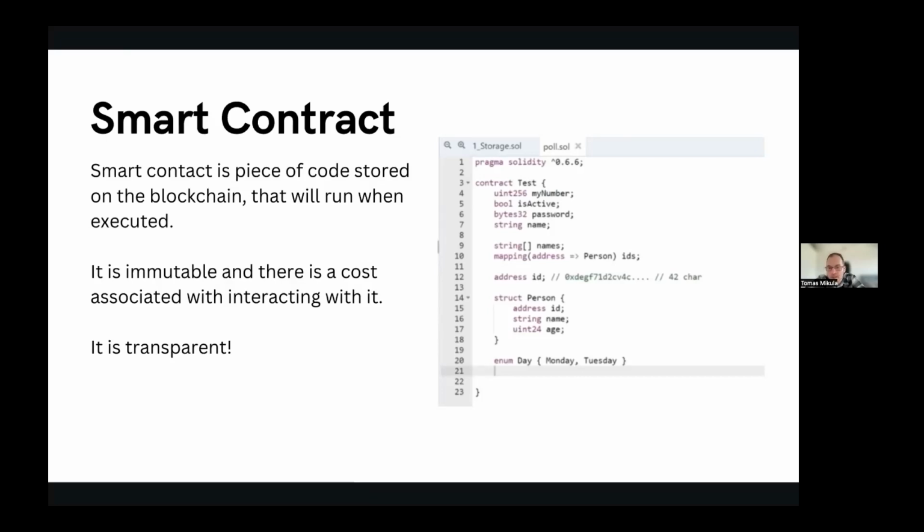Then we also have a mapping. And mapping, you can imagine like a key value pair in an object. So each key points to a value. In this case, I have address pointing to a person. What is important to note here is that interacting with the smart contract, or how the Ethereum blockchain works, is that there is a cost associated with it. So when you try to interact, it will cost some Ethereum, but when you're trying to read, that's free. So reading is free from the smart contract, but changing a state, changing a variable, that costs something, but we'll look at it later.